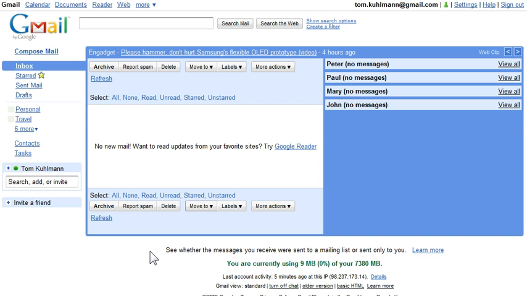And so what happens is I have 5 or 6 Gmail accounts that I have to manage the inboxes, and so it can become a little problematic. So here's an easy way to solve that.